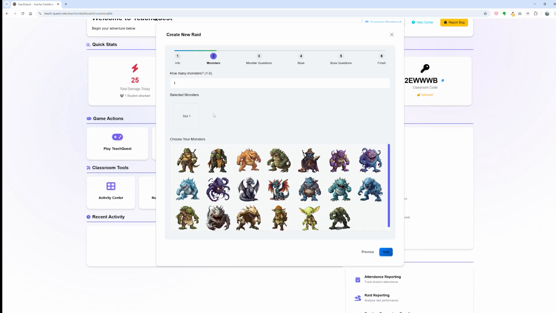I can select how many monsters I want. I'm just going to select 2 monsters. Generally, monsters occur before bosses. It builds up, so you have small monsters, and then you get to the big boss battle. So there are 2 monsters for this RAID. I'm going to make them look like this for the first one, and this guy for the second. So I've got some lizardy monsters for my classroom to battle.